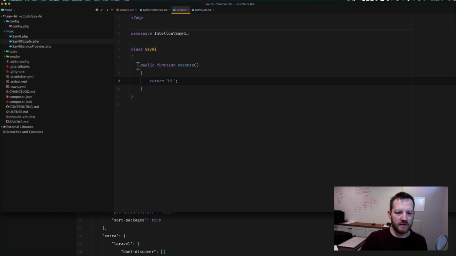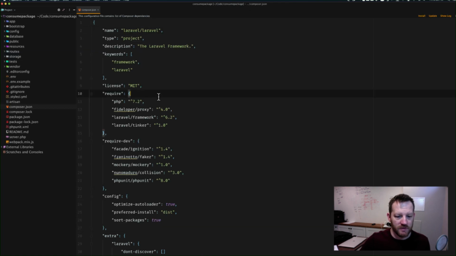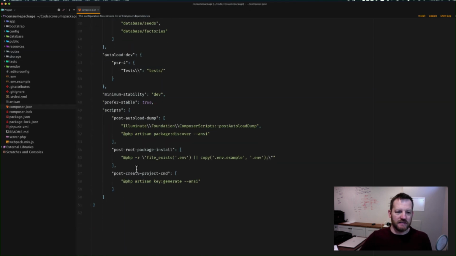So you can imagine if we can access this class, then we just need to call this method, and we're going to get this string back of hi. So this package is actually already working right now. And so now all we have to do is pull it into our Laravel project so that we can test it. So in order to do that, what you need to do is add a repositories.